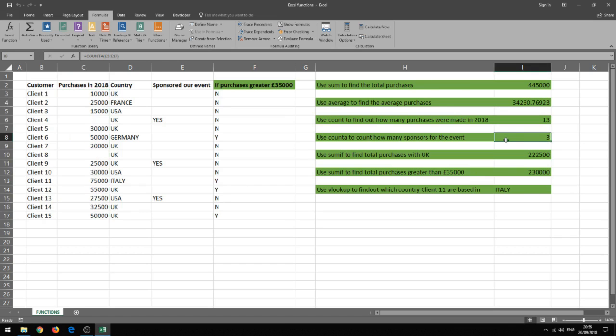In some instances, you may wish to count something where it's not a number. In this case, you use COUNTA, and basically it counts where those cells aren't blank. So in this case, I've used E, and within that range, there's only 3 items, so there's only 3 where it's not blank.